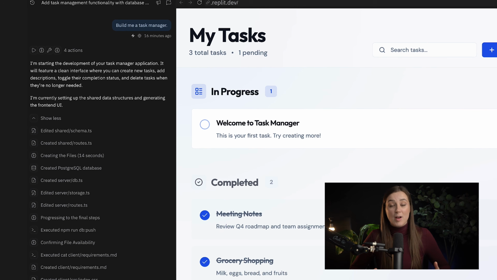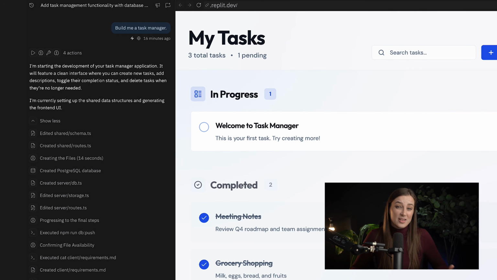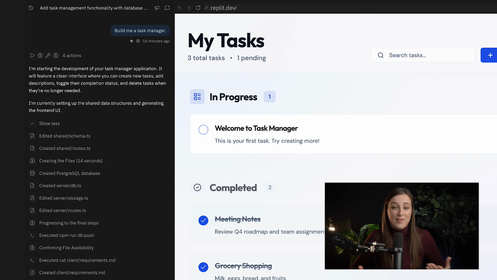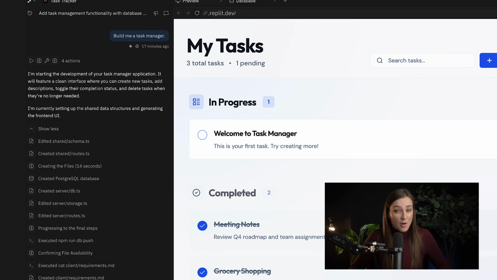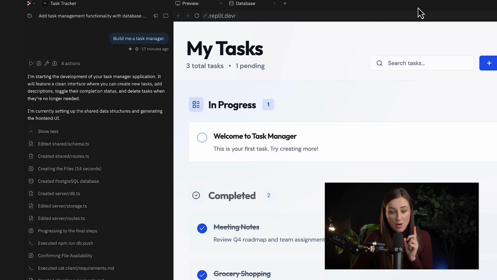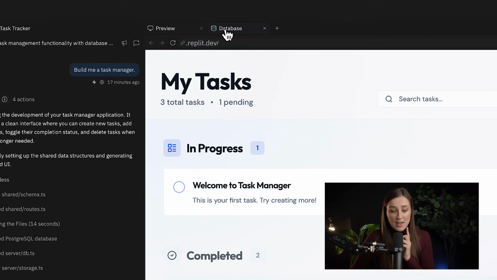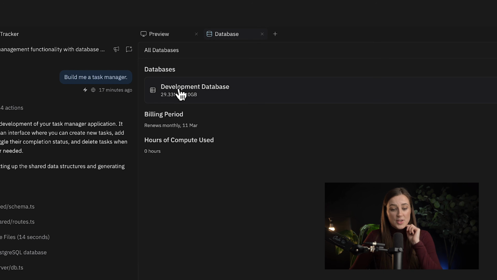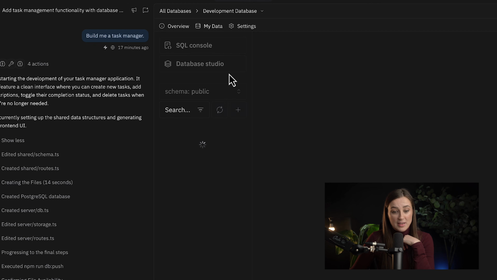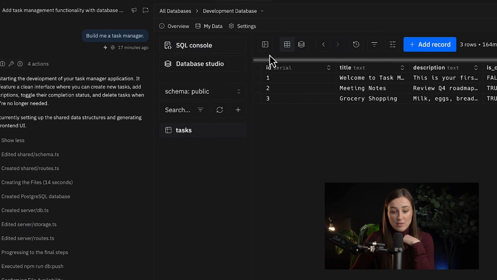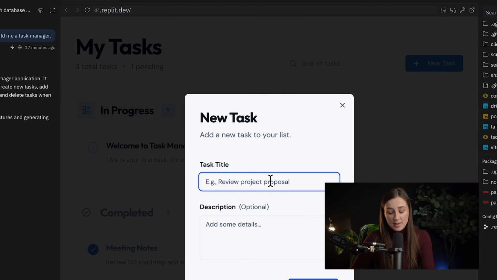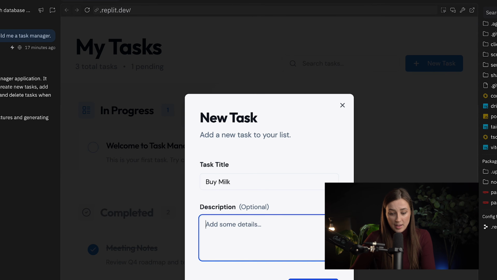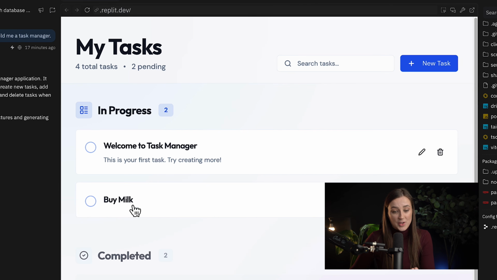What I love about Replit AI agents, that if you tell it to build something like an app or web app, which is going to have some sort of data management, it's going to create a database. And you can also see in the tabs, we have database here. So in a simple app, we have 3 tasks and it's SQL console. Here you go, all the 3 tasks. If I create a new task and I say buy milk, and I don't give any description, I just created a task.